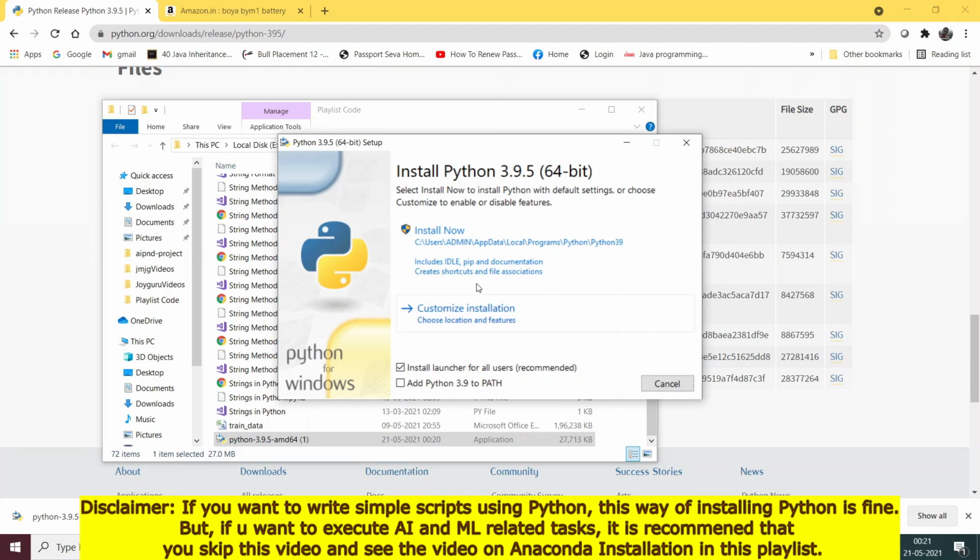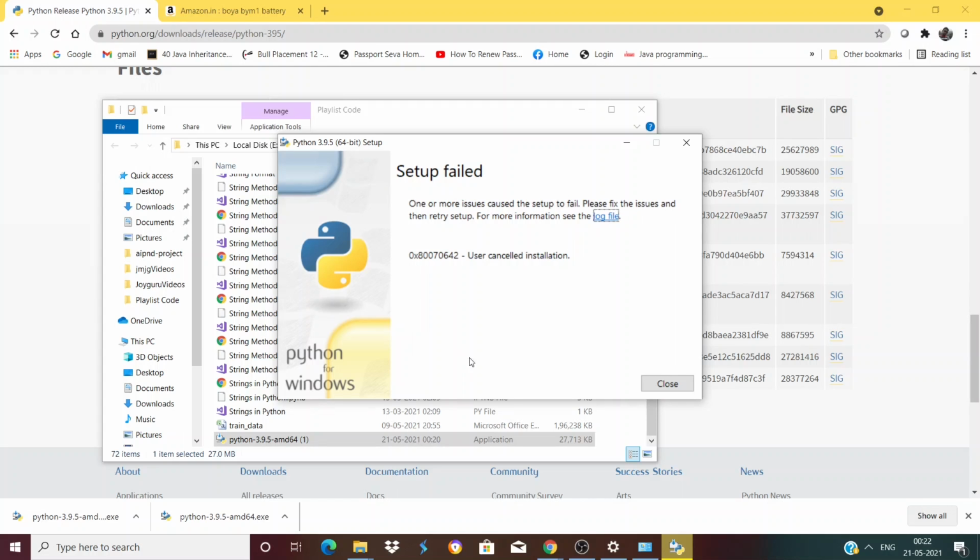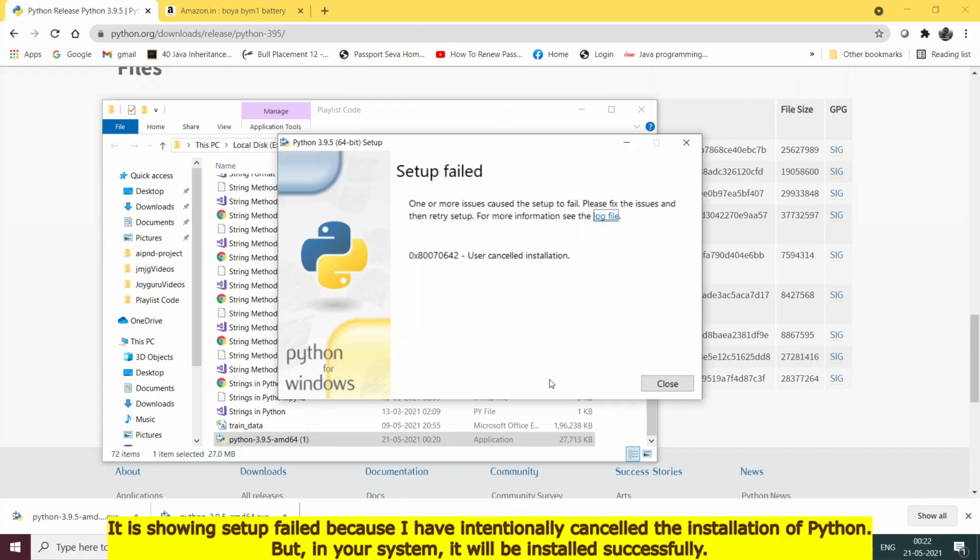So let's go back to the home screen. So let's check this checkbox as well. Now if we click on install now, your Python exe will be installed in this location, see users admin app data local programs Python3. So if you click on install now, it will start initializing. Now I will not install Python in my machine because Python is already installed in my system.